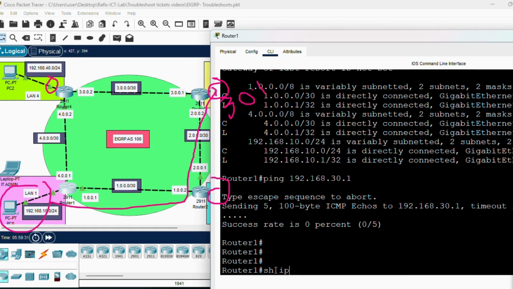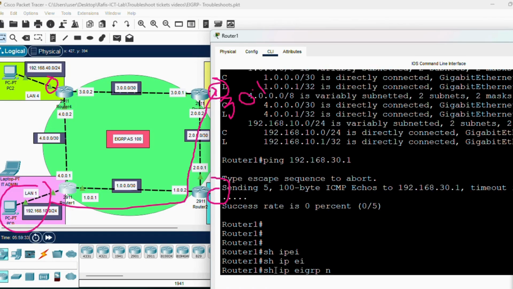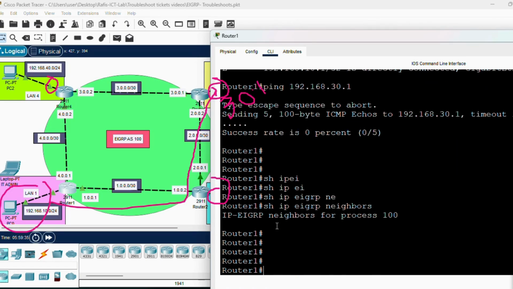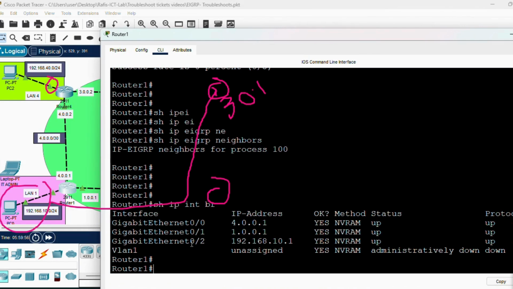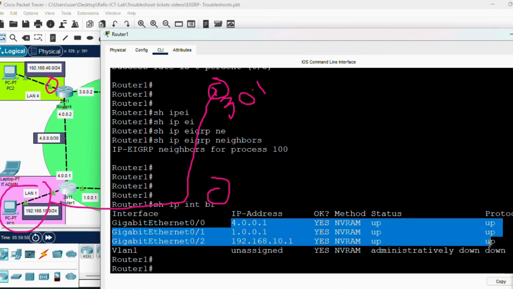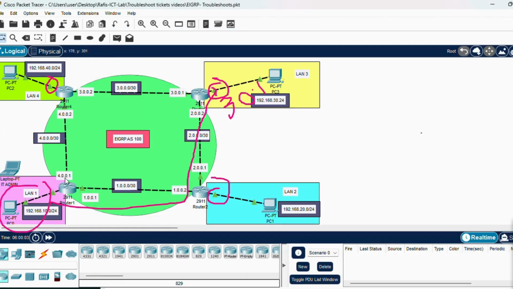Show ip eigrp neighbors. See, there is no neighborship at all from R1, so there is some EIGRP issue, maybe some interface may be down or some physical issue. We have to check one by one. First, check the status of the interfaces. Show ip interface brief. All the interfaces are configured with status up and up, so there is no issue with our interfaces.